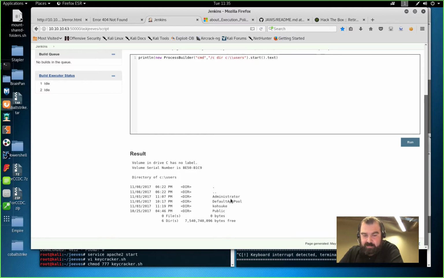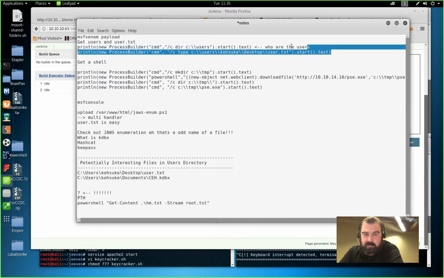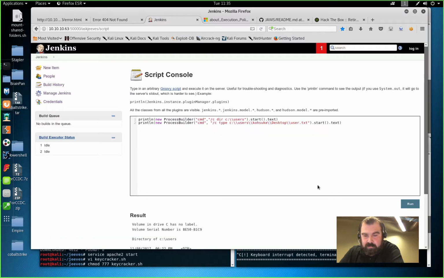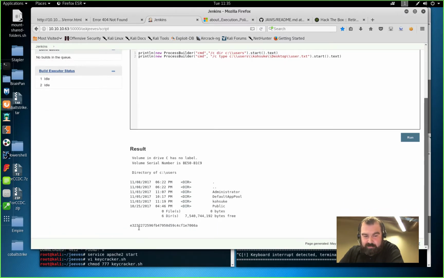So I can assume, based on the limited number of users here, that the user flag is going to exist in co-husky. So I can go back to my code here and basically use another Windows command type, alter the script slightly. Actually, I could just even leave that right there. Paste that in, hit run. So now you can see I can get the user flag, because basically I'm going to type out the user flag to my screen. So right there I have my user flag enumeration.